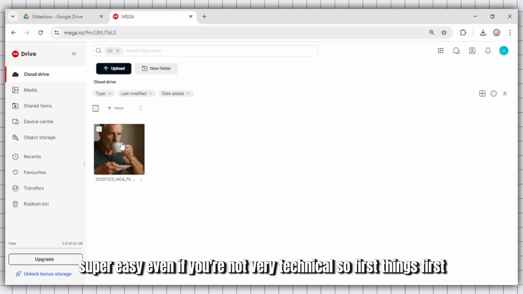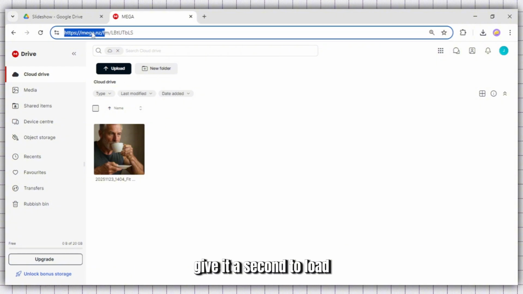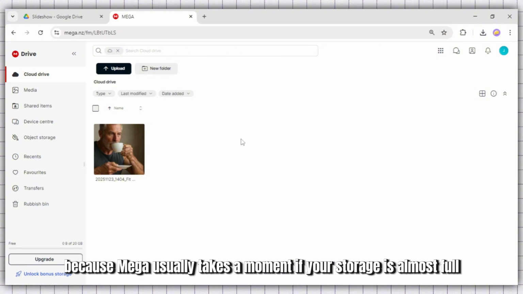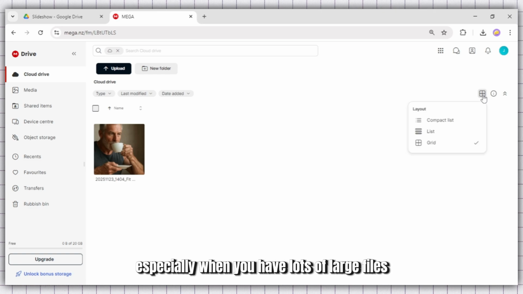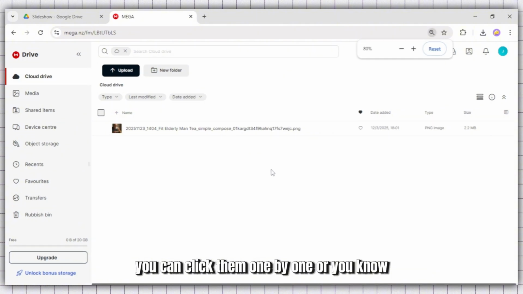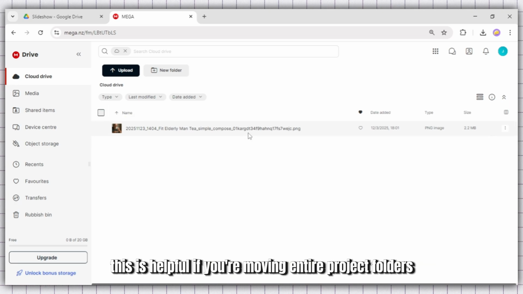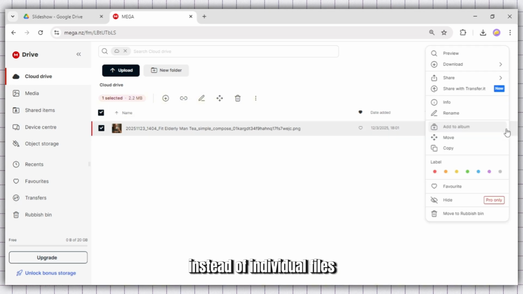So first things first, go ahead and sign into your Mega account with your email and password. Give it a second to load because Mega usually takes a moment if your storage is almost full, especially when you have lots of large files. Once you're in, find the files or folders you want to move. You can click them one by one or hold the Shift key to select multiple items. This is helpful if you're moving entire project folders instead of individual files.